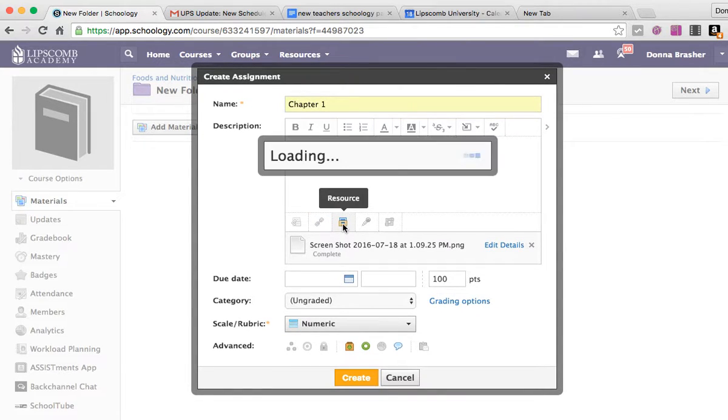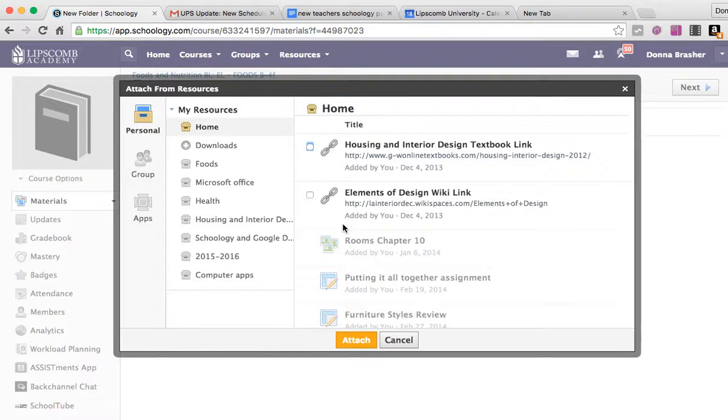Another way is resources. You have a resource folder right within Schoology. You have a personal one, you have a group. If somebody else teaches your same class and y'all are sharing some information, then you can create a group and you can share assignments or information there.